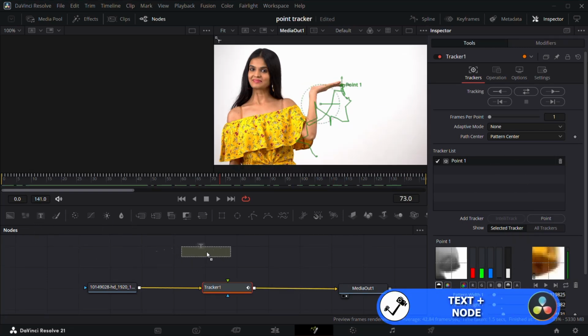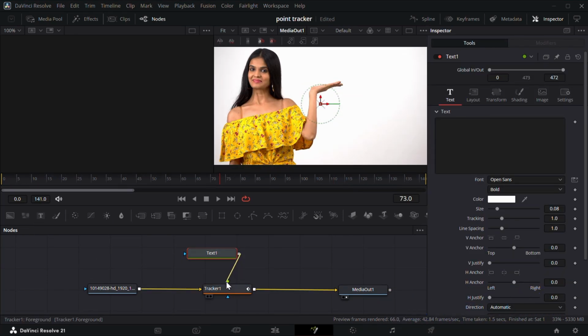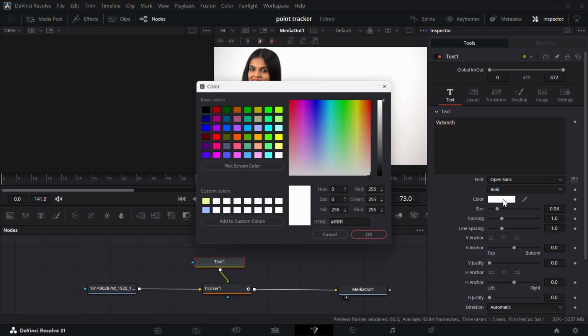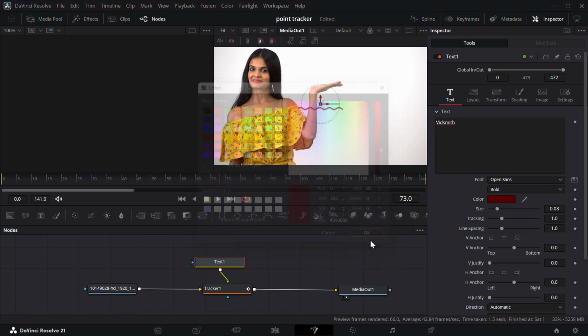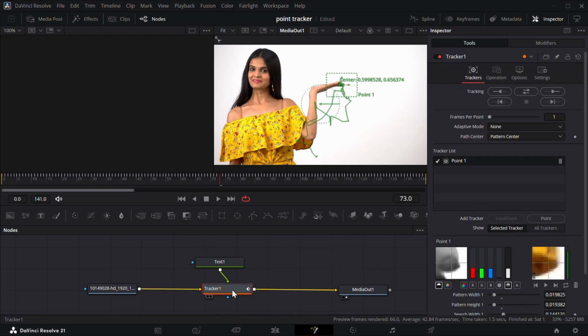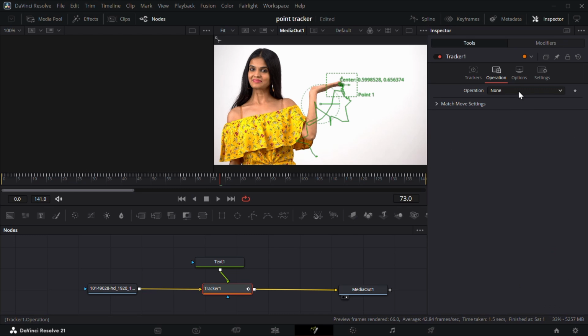So, let's add a text to the green input of this tracker node. Type any text. And change its color. Now in the tracker node, go to the operation tab. Then change the operation mode to match move, and keep other things as they are.